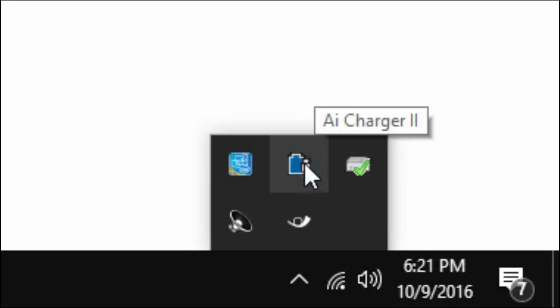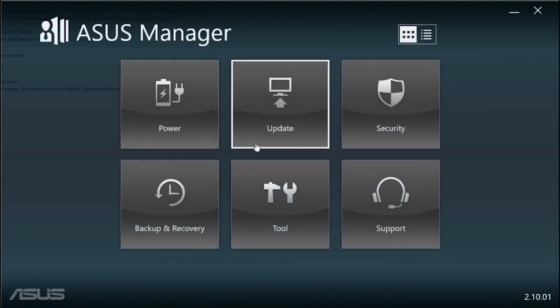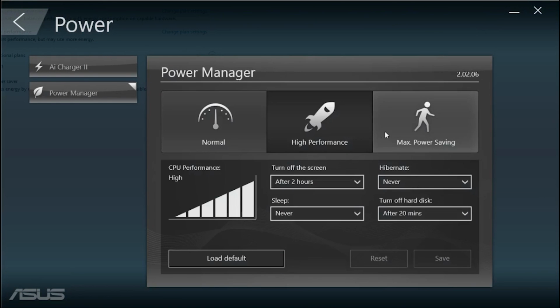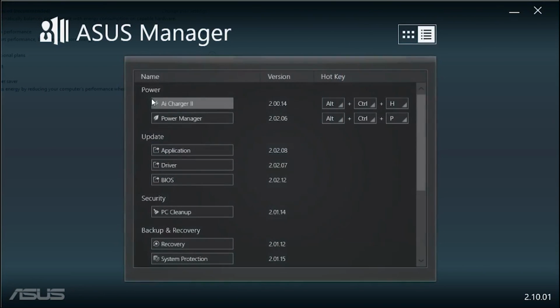And if you don't have the arrow, I'll show you how to get there. But there should be this AI Charger 2 here. You want to open that up, and once that opens up, you're gonna get to this power area. You're just gonna click on Power Manager, and then you're going to want to set this to high performance. Now, this is also where you could set the sleep and the other stuff here too.